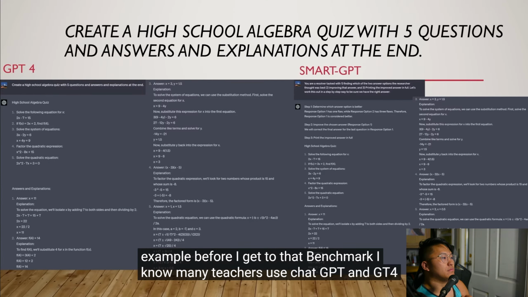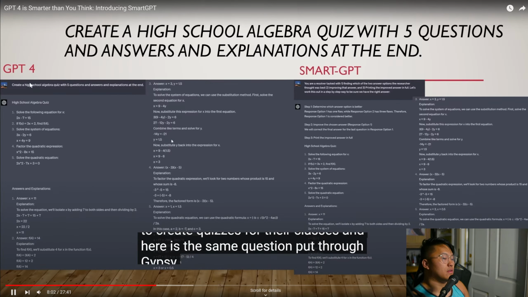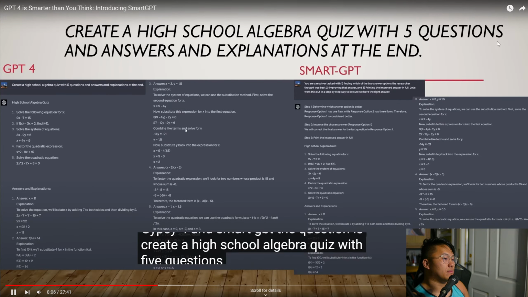I know many teachers use ChatGPT and GPT-4 to create quizzes for their classes. And here is the same question put through GPT-4 and smartGPT. The question is: create a high school algebra quiz with 5 questions.